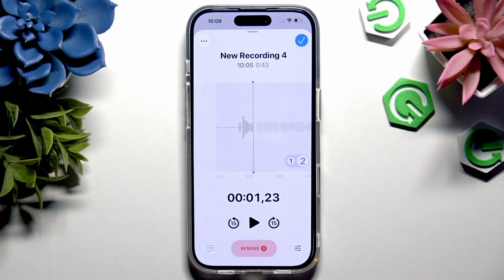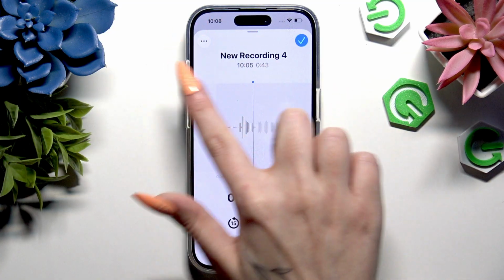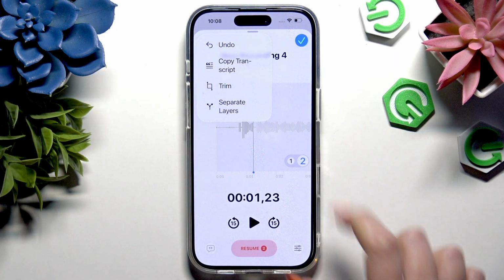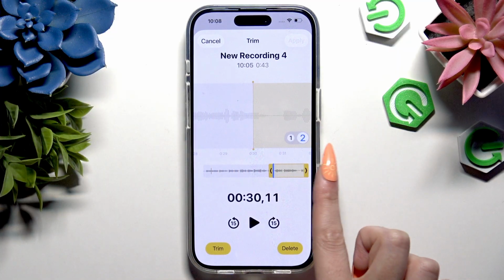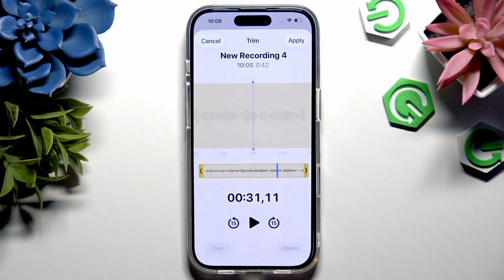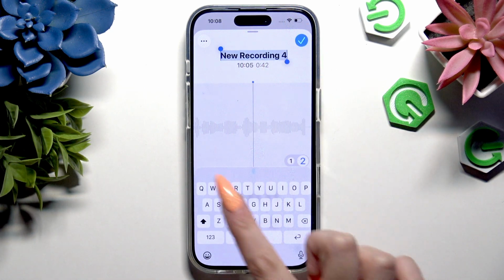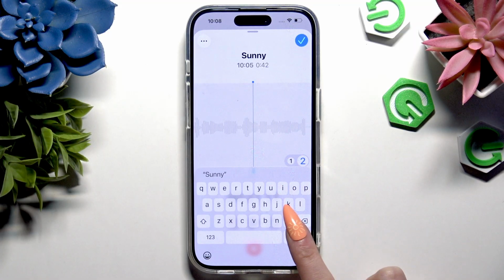Quick tip, most people don't know that you can actually edit your recording before finishing it. To do that, tap on those three dots at the top left corner and select one of those options, like trim. Then operate chosen option however you want to, and whatever you decided, always tap on save or apply at the top right corner. You can always name your recording instantly by clicking on new recording at the top and typing in whatever you want to.